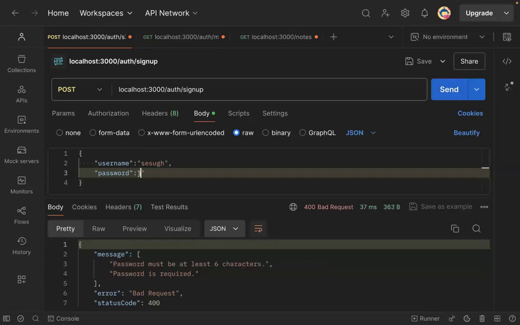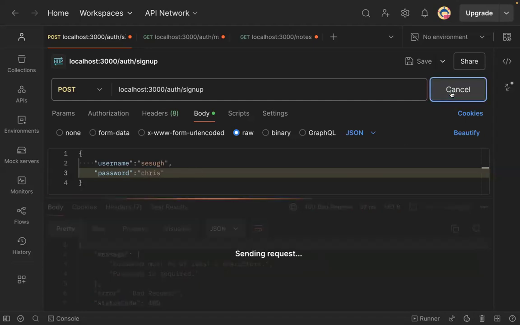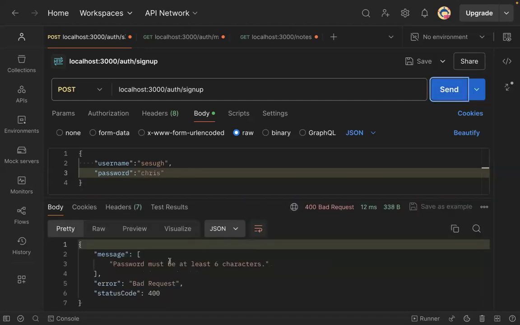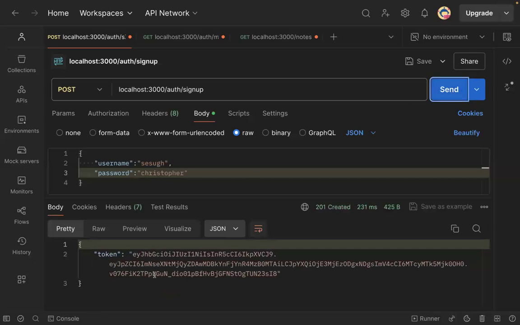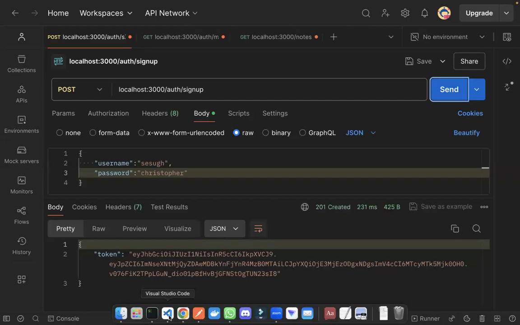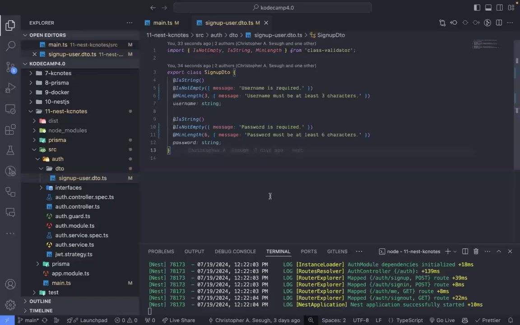So if you come over here and then enter a password of Chris, and we make this request once more, we will see that the second error is gone. Now we have password must be at least 6 characters. It's because this password is not up to 6 characters. So if you say Christopher, and we send this request, you will see that we are logged in and we have our token right here. So this is basically how to validate user input.